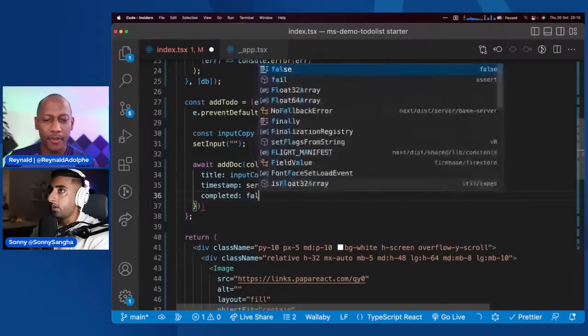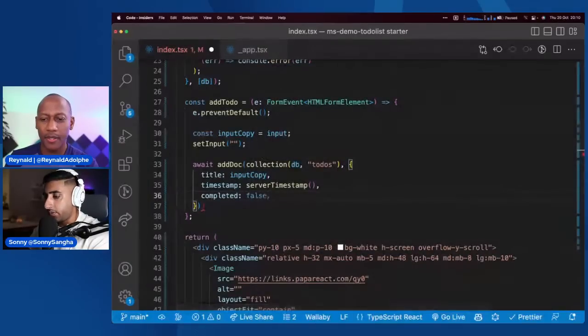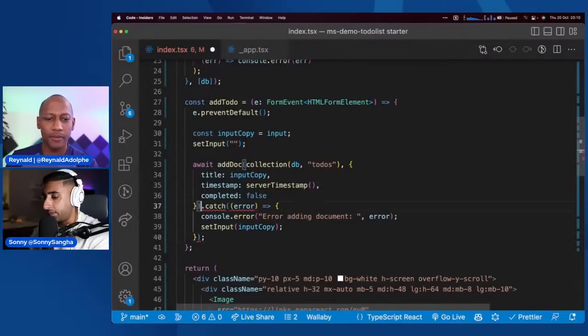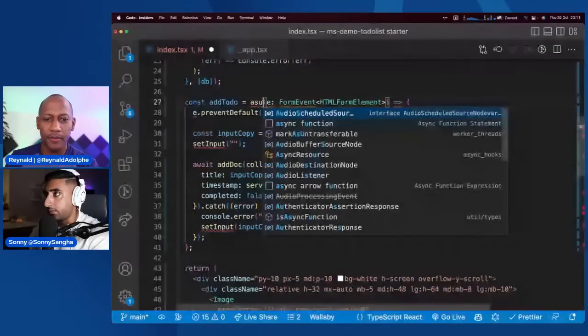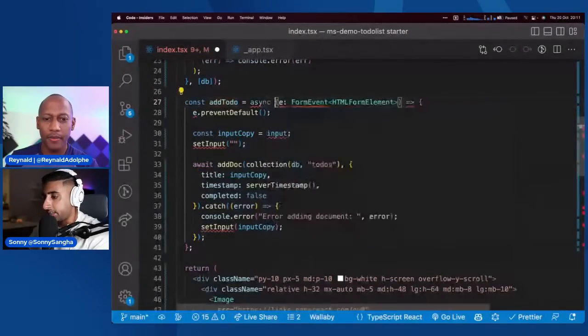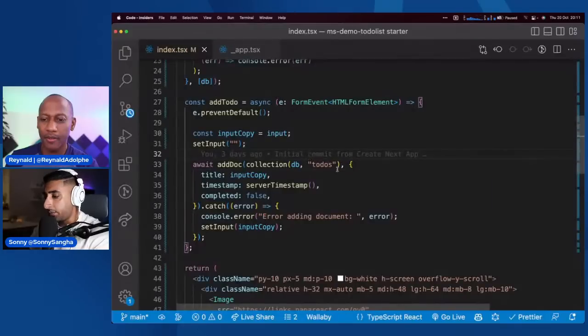Okay, so overall, fairly straightforward. And then here, what we're going to do is have a catch clause, which will go ahead and say there was an error if anything bad happened, and that will go ahead and do the following. We have to make our function asynchronous as well. I'm going to go ahead and pop that in, async. There we go. Nice. So at this point, we can test it out, right?